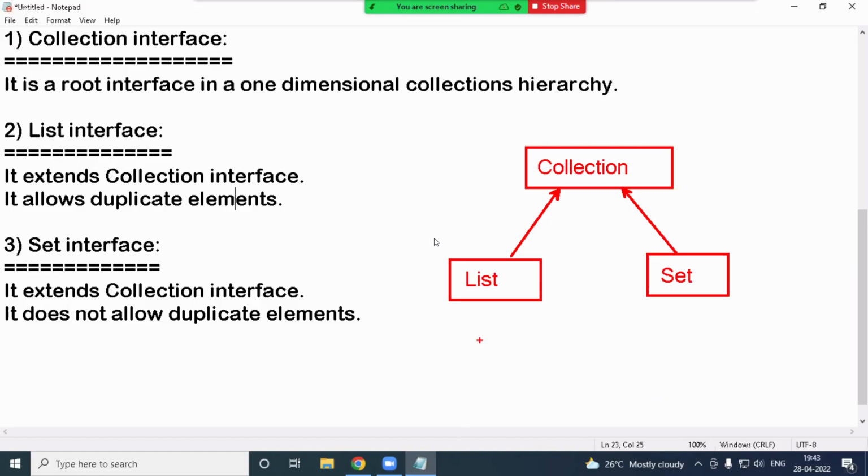Here, List and Set. What is the difference? List allows duplicates. Set does not allow duplicates. For both, the common points are in the Collection interface. It is a root interface for these two. Those common methods are available here. Which are specific to List, available here. Which are specific to Set, available here.